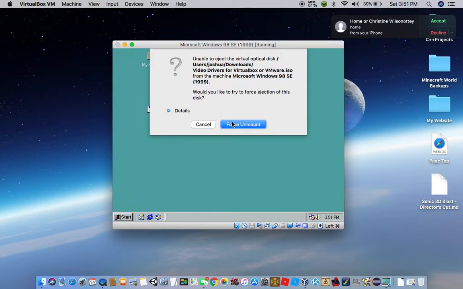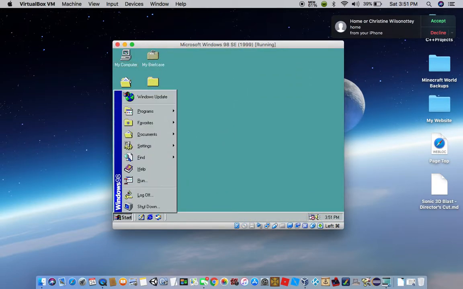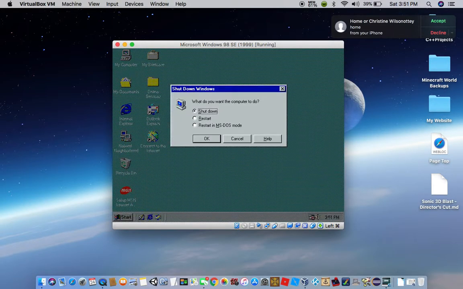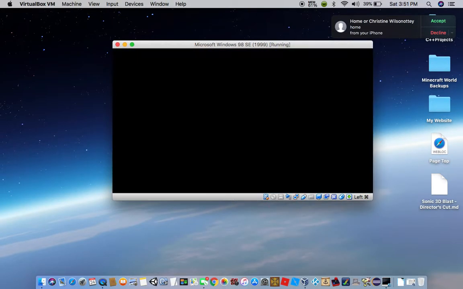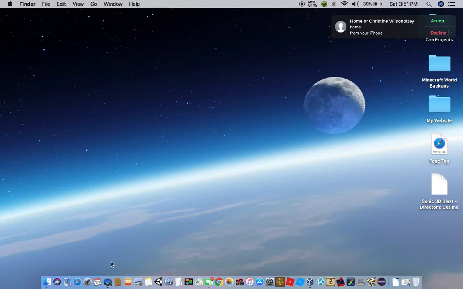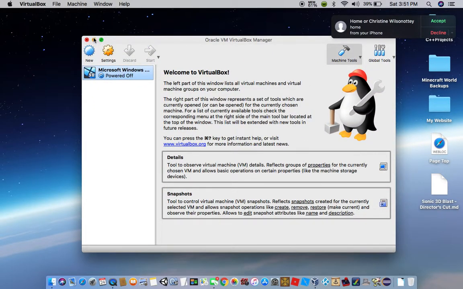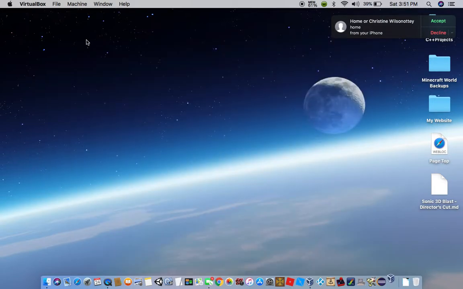eject the disk or restart the computer or turn off the computer and then restart it, because sometimes when you enable it the first time it won't detect it. So I'm going to reopen the virtual machine and it's going to work.